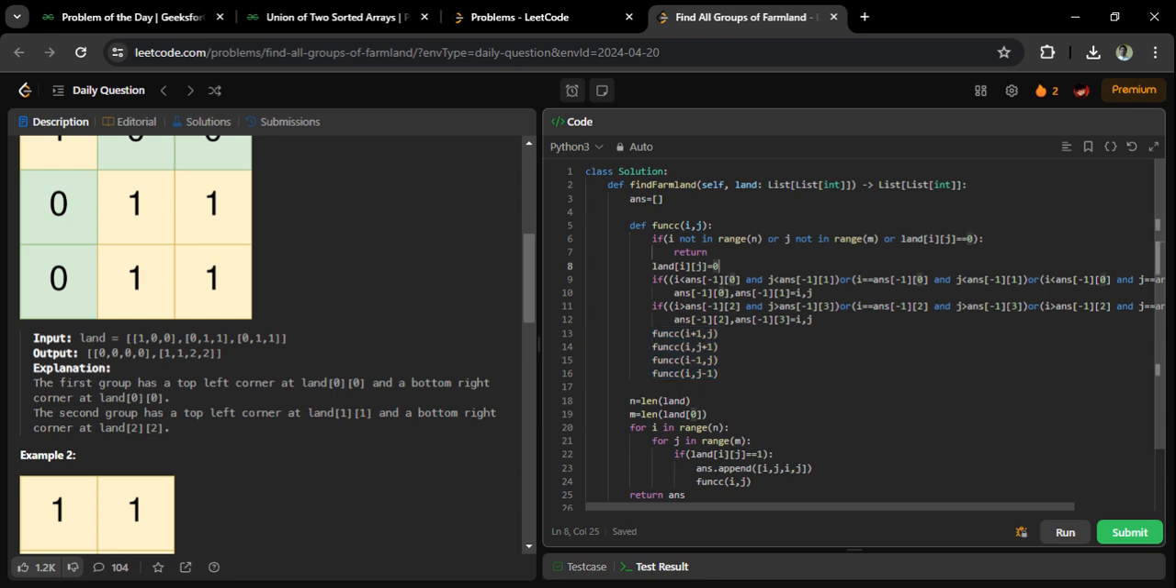In my last question, if you see, I used a visited set previously, but in this case, I'm simply making it 0. This helps me save a data structure. I'm not using any set data structure here now. This is one such tricky idea.